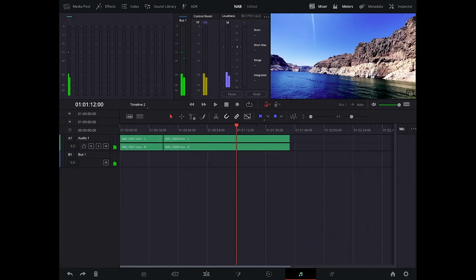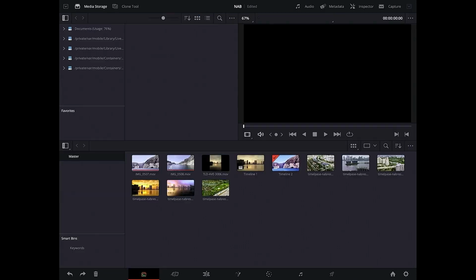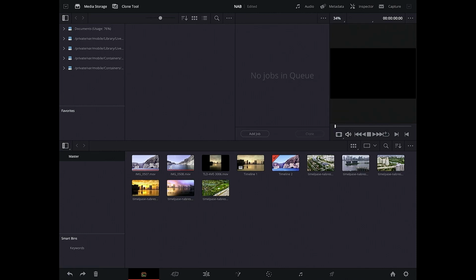Fairlight, somewhat. I don't have my mixer. The mixer's broken, not working. I do have the ability to do cool stuff with media, including my clone tool. It's there. However, if you thought you could clone from Dropbox or something like that and it would work better than copying, no, not going to happen. There's still issues there.